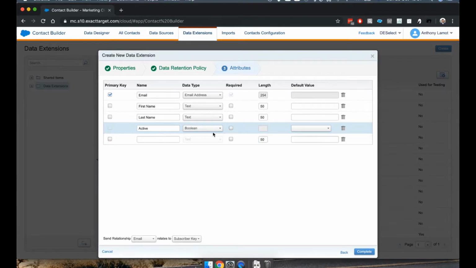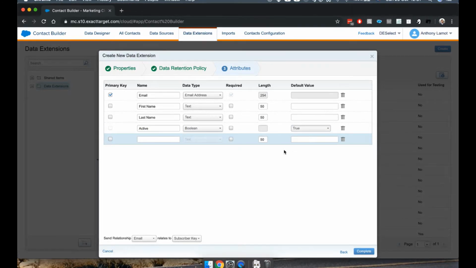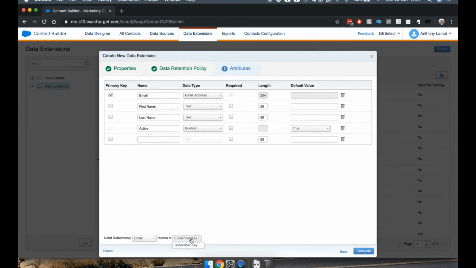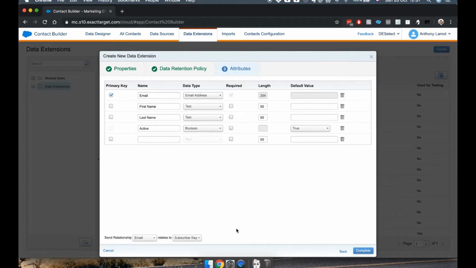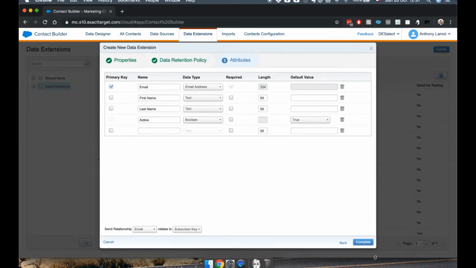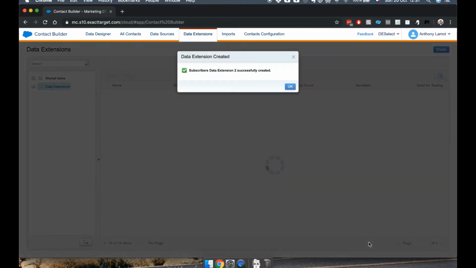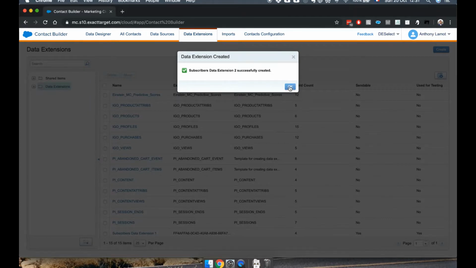As for active, I said it has to be a Boolean, which means the value can be true or false, and as a default value I want to have true, just like I did in the previous video. And once again I need to define a send relationship, but in this case it's already defined. And also note, here I can only take subscriber key as the relation, which is fine because it's what you usually want. And let's click complete. There we go, it's been created.